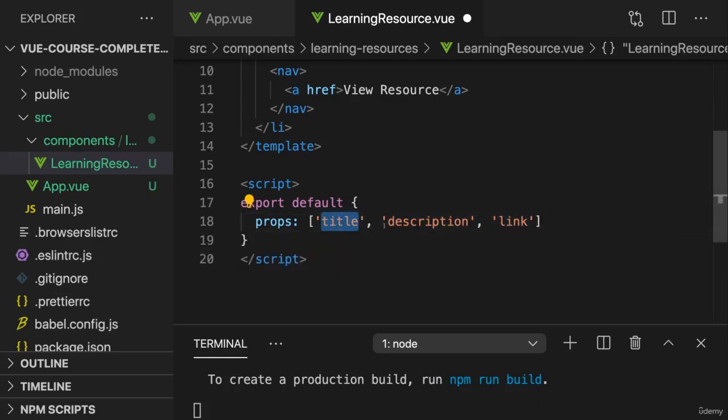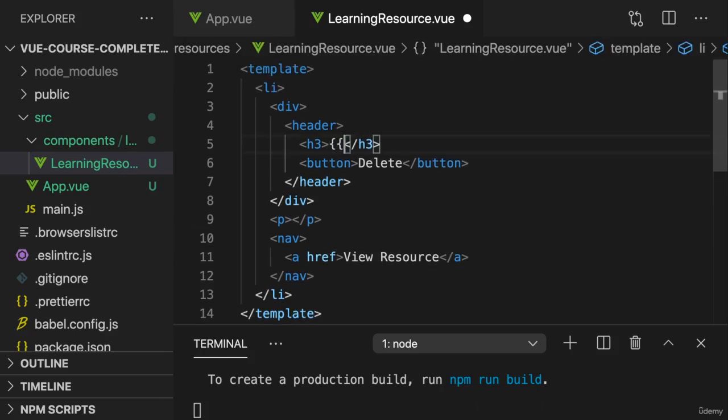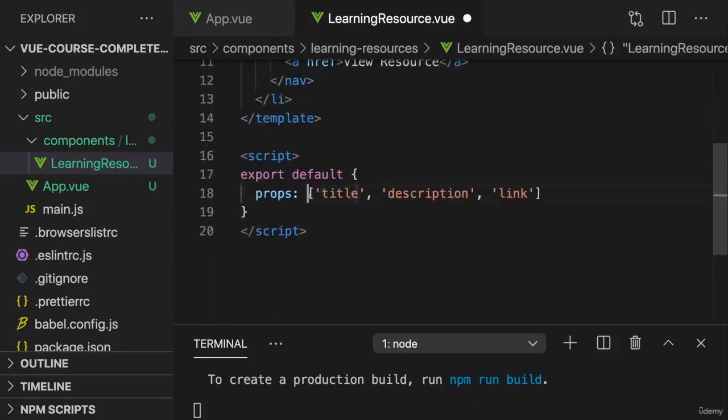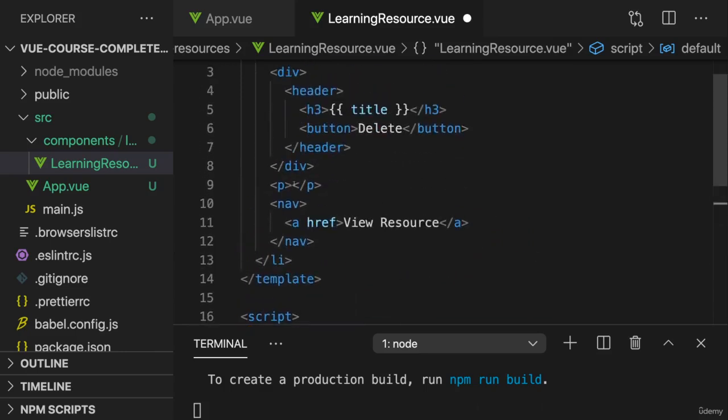Now, all these names here are 100% up to you. It's probably best if you use the same names as I do in order to follow along with ease, but you can use any names you want here. It's your component, so you can name the props however you want. Now, with that, we can now output the prop data here. For example, here in the h3 tag, we can output the title. So this prop. In the paragraph, I want to output the description. So here we can interpolate description.